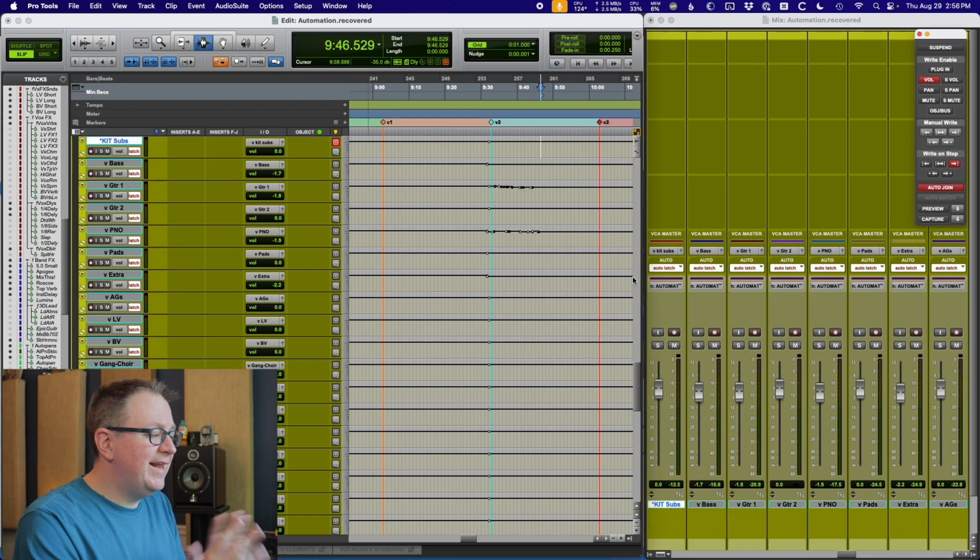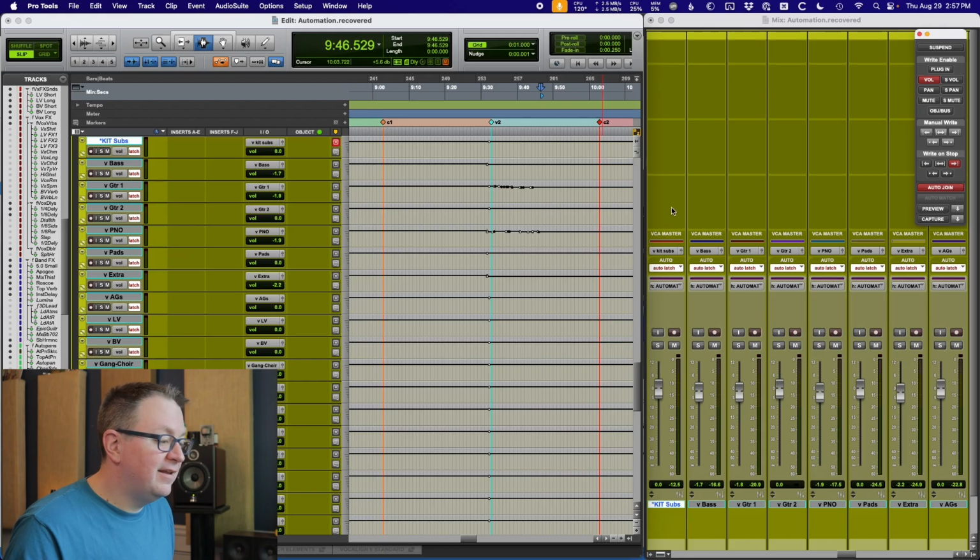So you can see anything that I started writing, any faders I touched, they immediately start writing new values. The minute I press stop, it just writes everything to the end, and we're good to go. Now, if I didn't have that right to the end, for example, let's say on this guitar, I'm going to pull that down. It only wrote up to there.